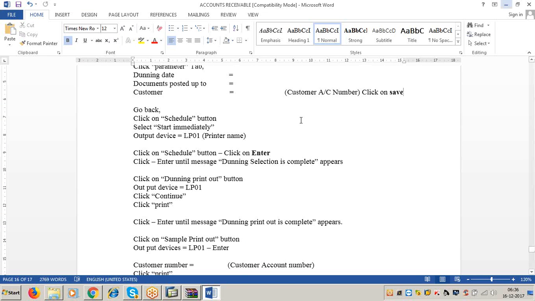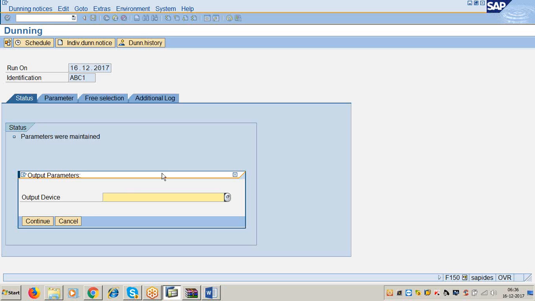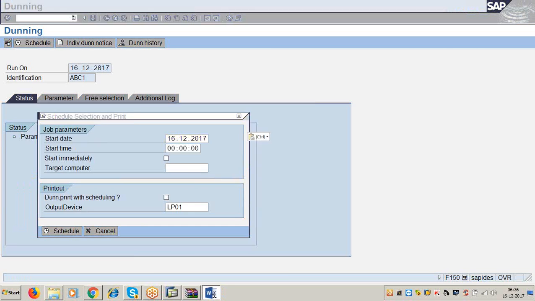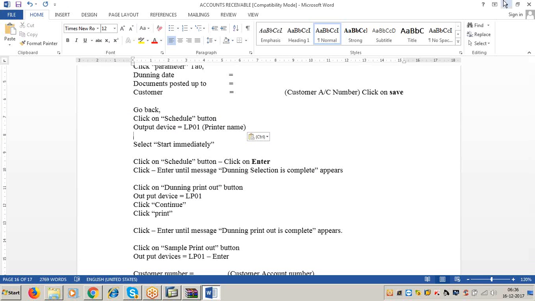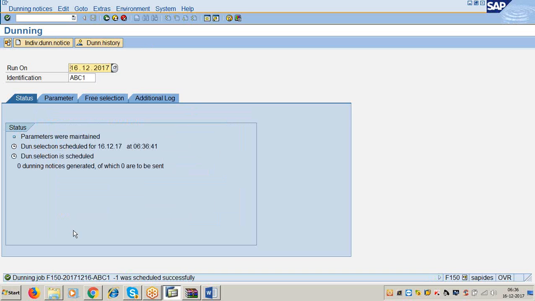Output device should be in here now. After schedule button, you have to add output device LP01. Click on enter. Please add it. Select start immediately. Click on schedule button. So Dunning selection is scheduled.